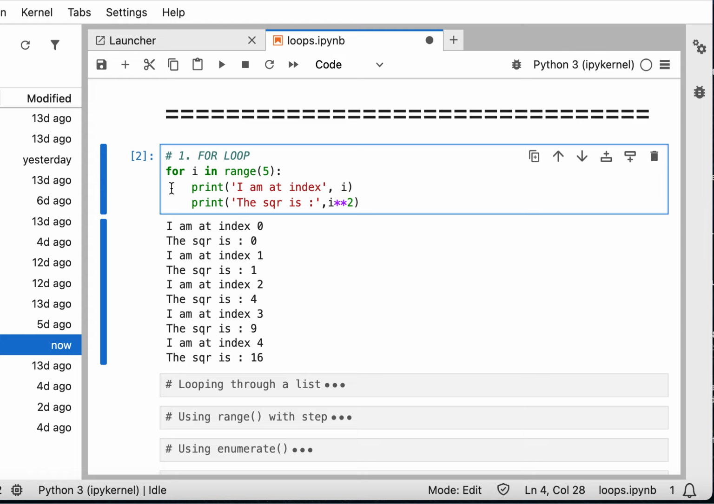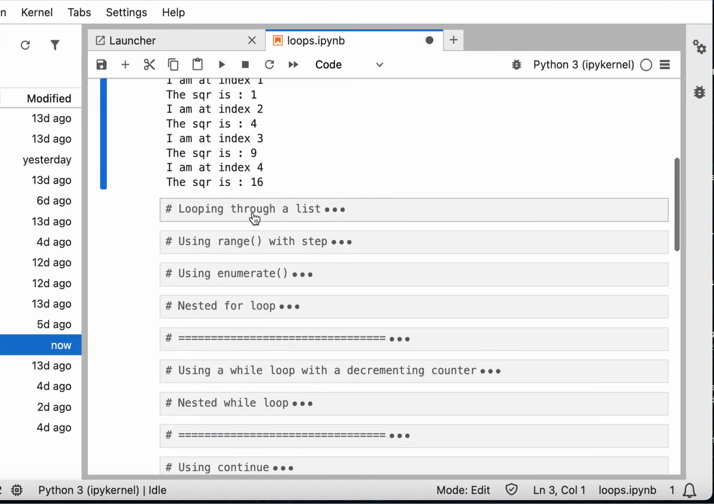So that's how you do a for loop. Just start with for, you provide the index, and then you give it the number of times you want to do that particular operation, and then you indent, paste in your code and run it, and that will do the for loop for you.